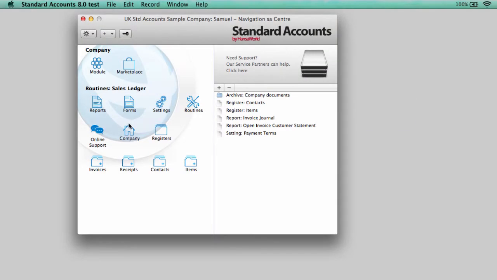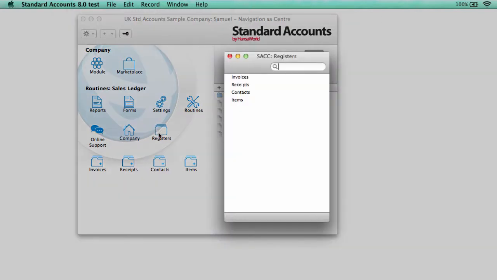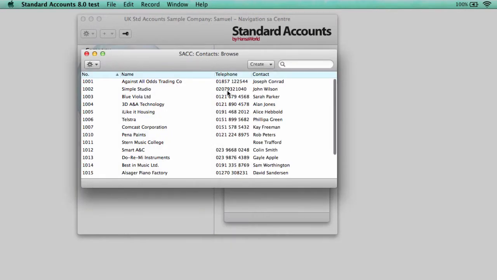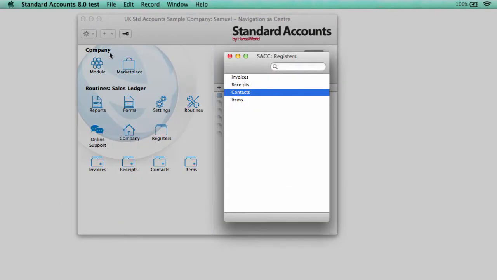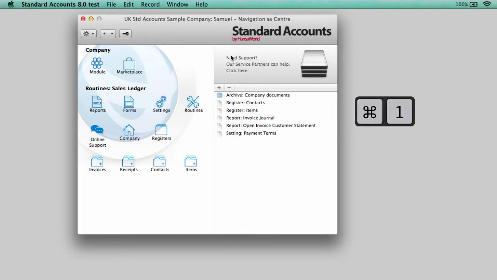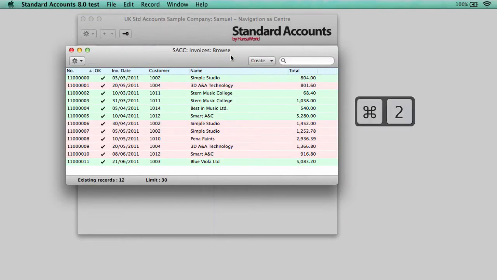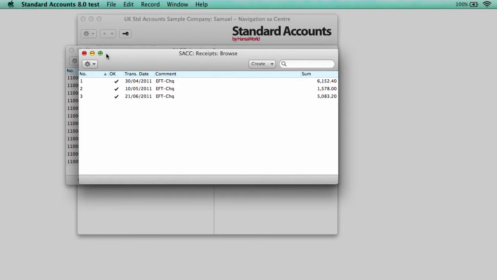Company. Select this button or use the shortcut Command O when you have more than one company in the database, when you need to change the company you are working in. Registers. Select this button to open the list of registers. Each module has its own set of registers, and each register contains information of a particular type. For example, all information about customers and vendors is stored in the Contacts register. If you want to use a keyboard to open registers, use Command 1 for the first register in the module you are in, Command 2 for the second one, and so on.